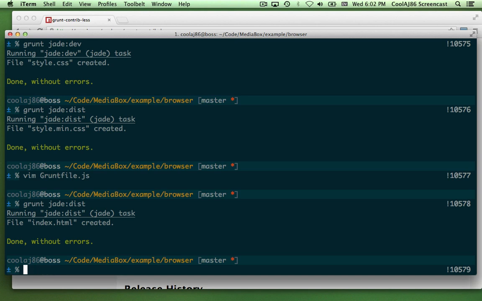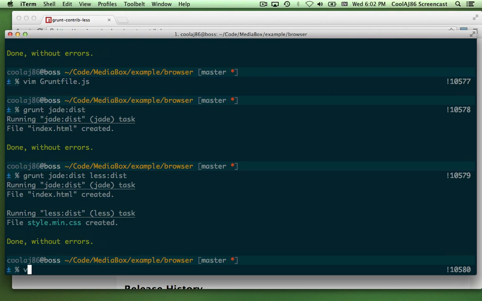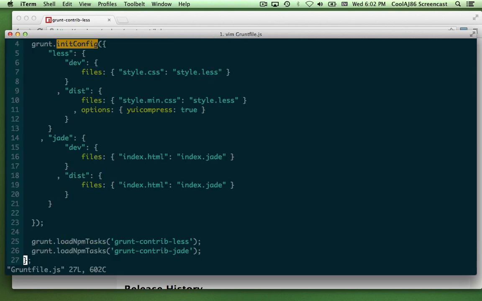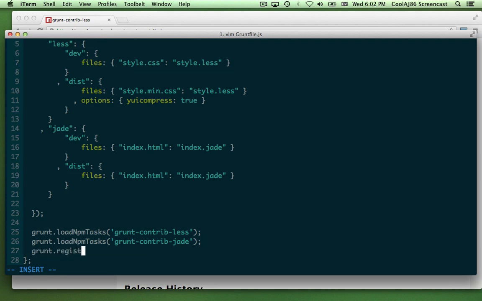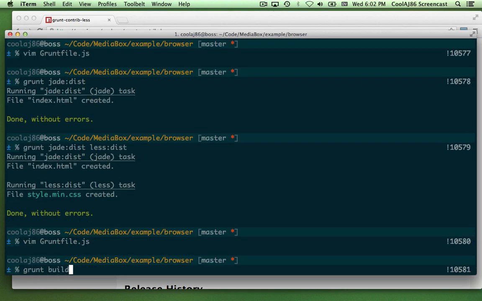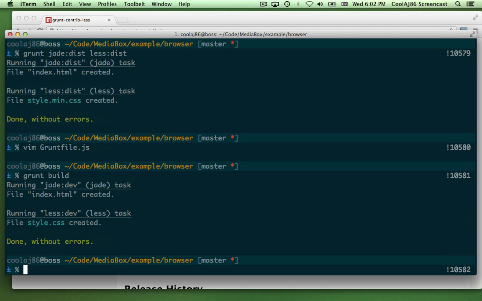Now, the problem here is I don't want to have to run grunt jade:dist and less:dist and so on and so on and so forth, right? So what I can do is specify another task, which is just an alias task. So this one I'm going to call build, and then this is an array, and here I can just pass in jade:dev and less:dev. So now when I do grunt build, it runs both of those tasks.